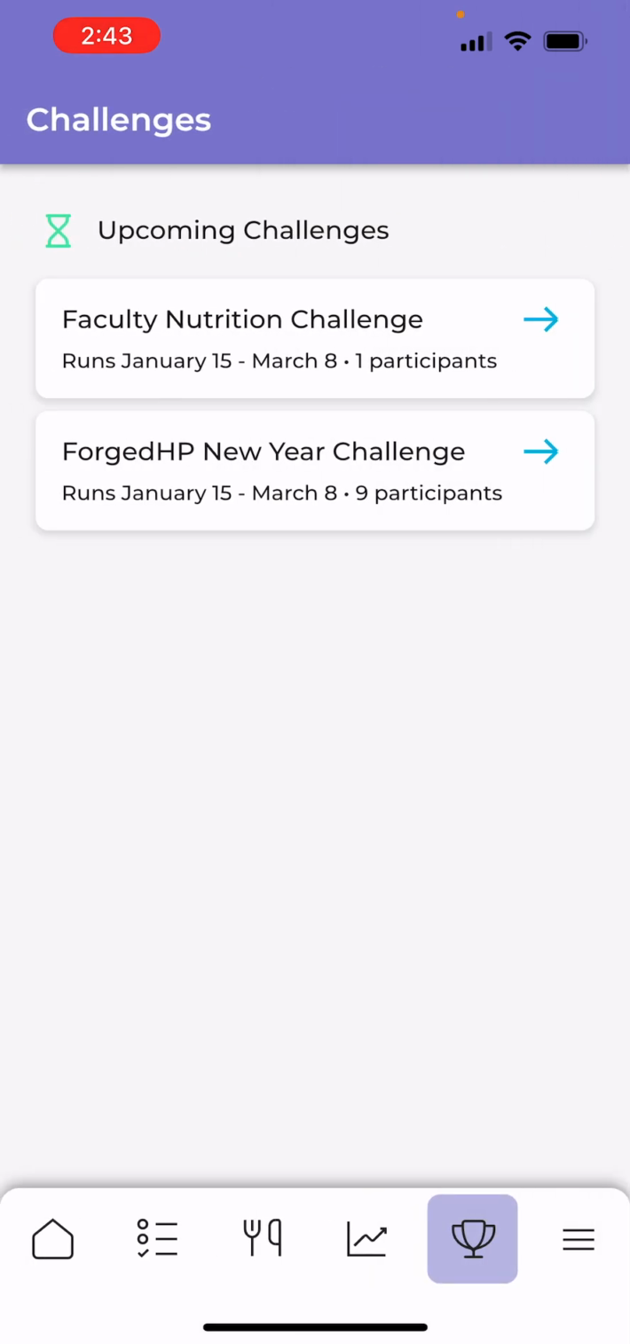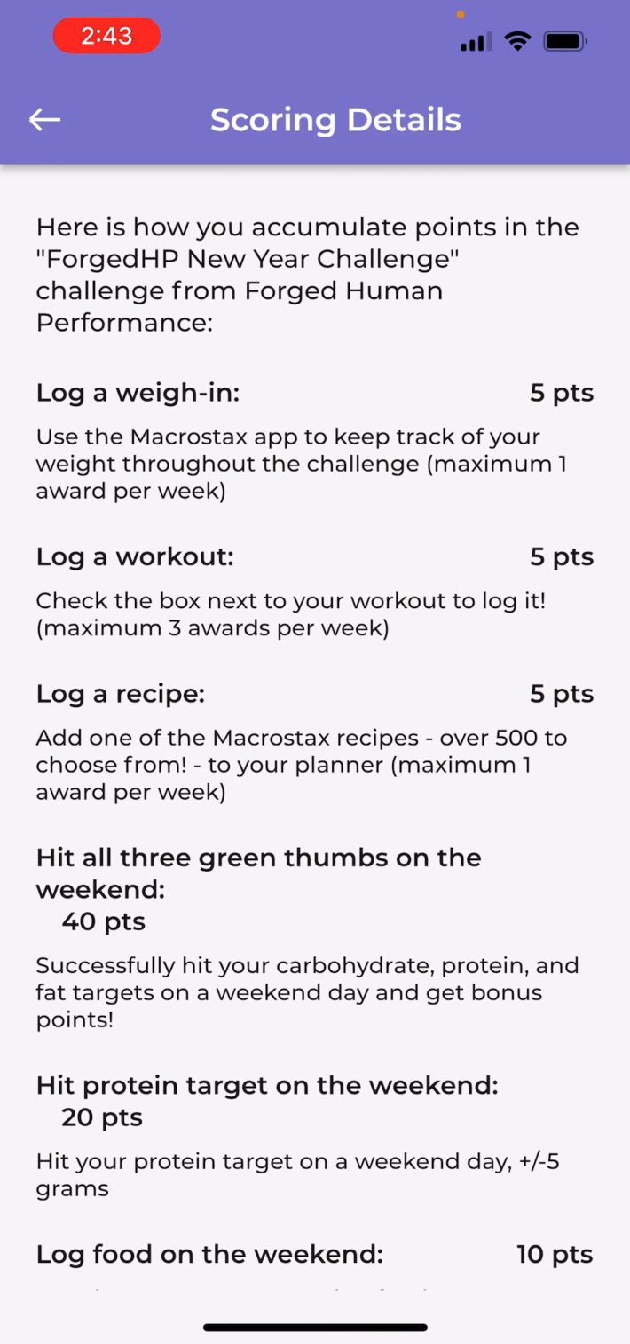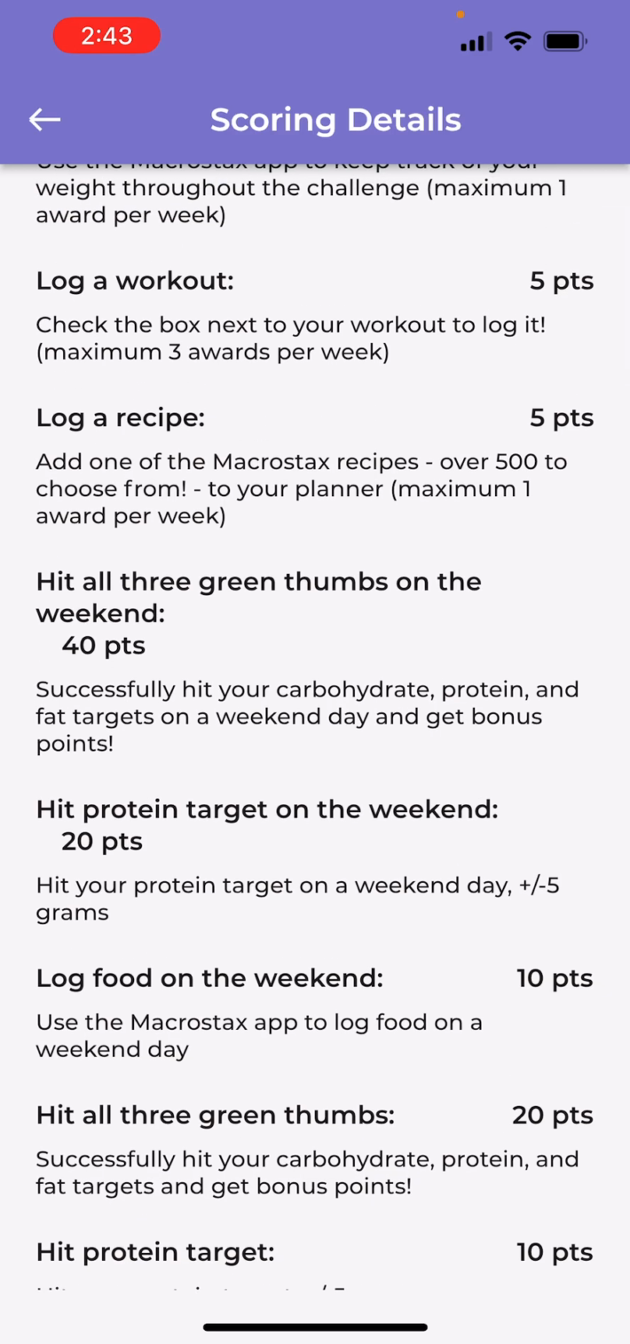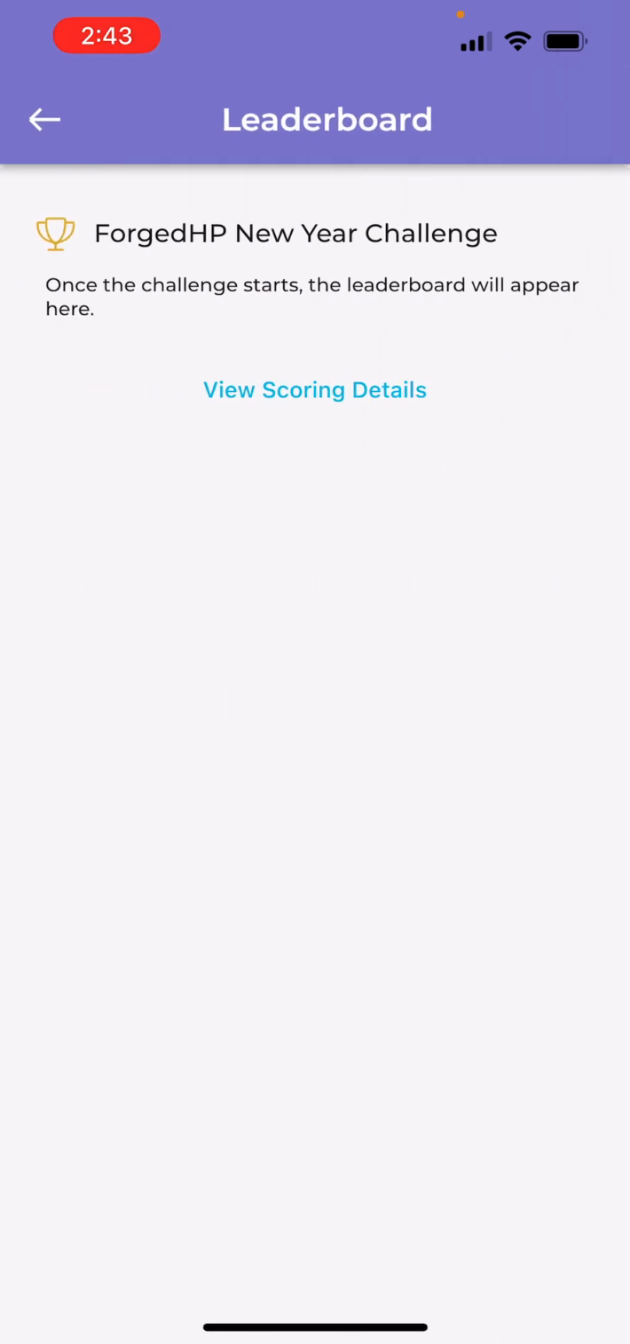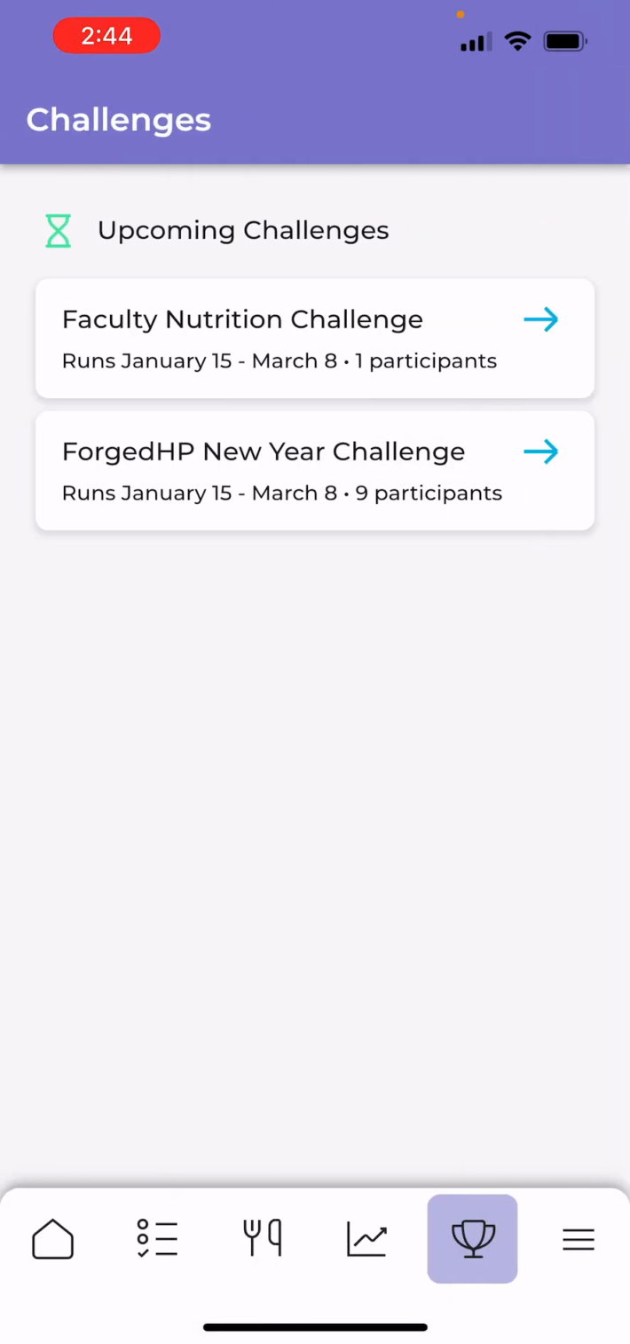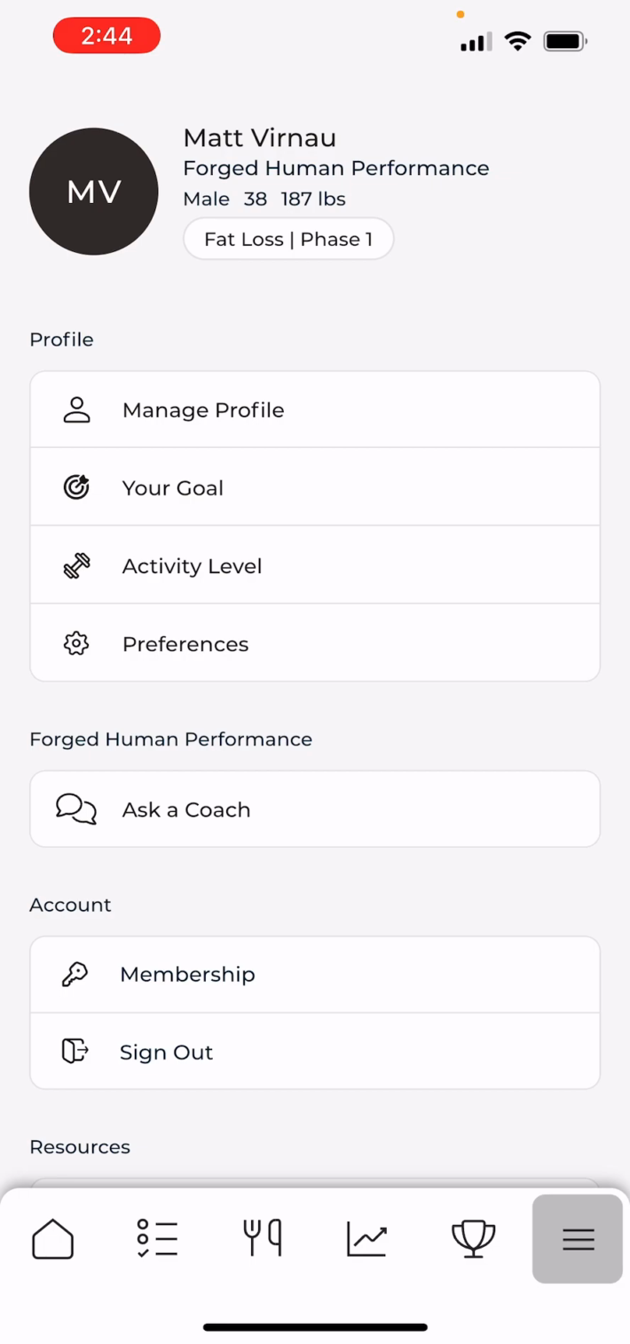That's a fun thing. One thing to note for both challenges here: we do have log a workout. I'm going to show you how to do that in the planner so that you can get points for that once those challenges start. Finally, we have the main menu.